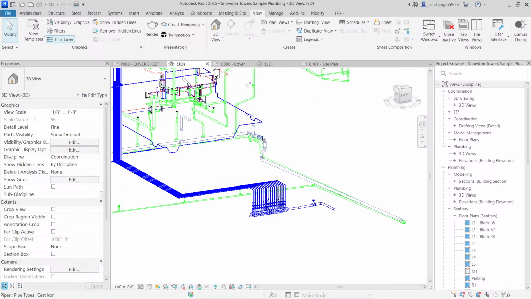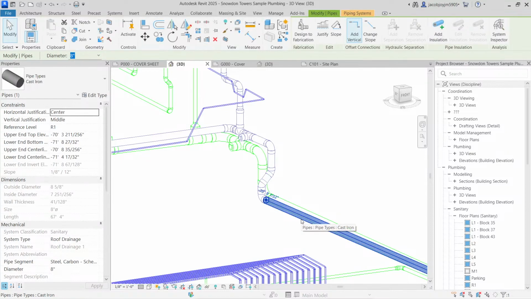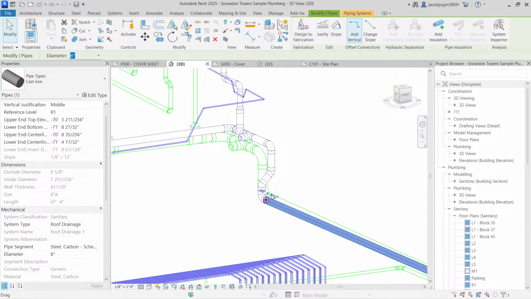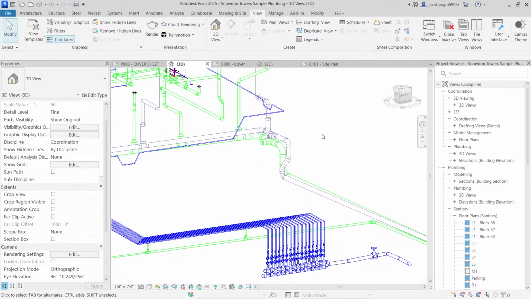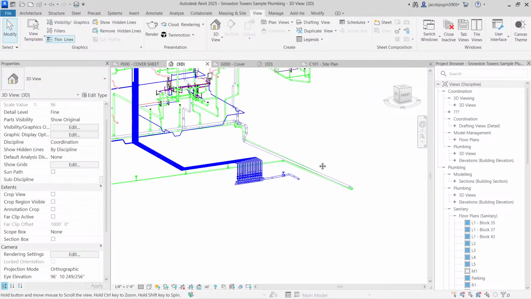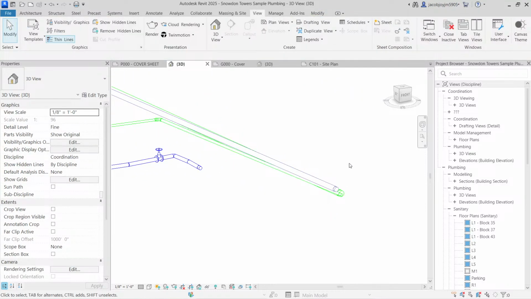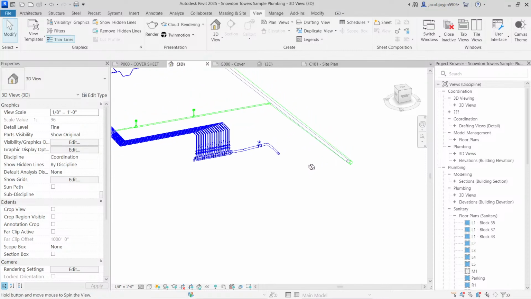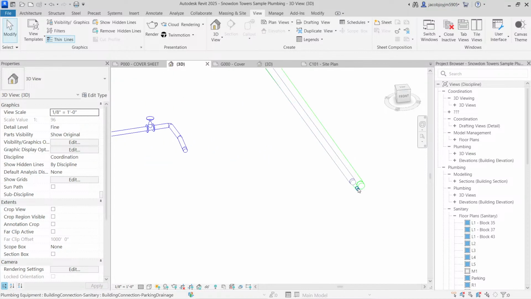Okay, and what is this one? When I select, I can see. Oh, okay, this is the roof drainage, and this is your sanitary. From the bathroom we are getting some drainage outlet. So these 3 items we have to connect with the public outlet, or municipality drainage system.